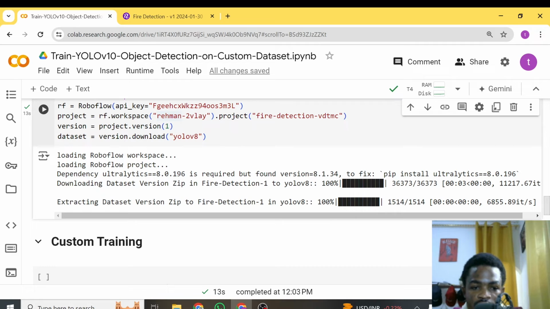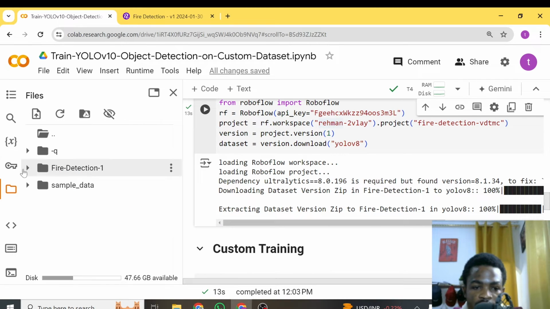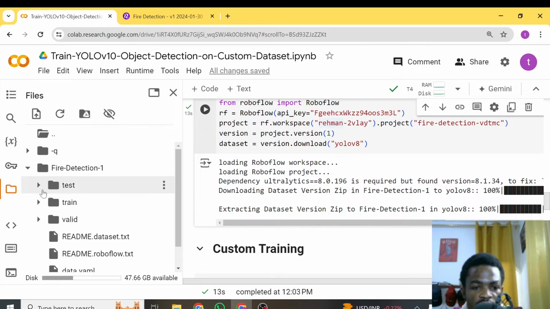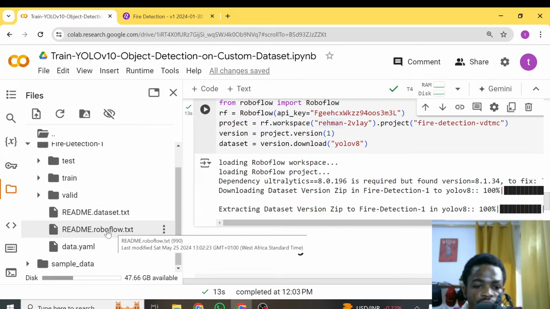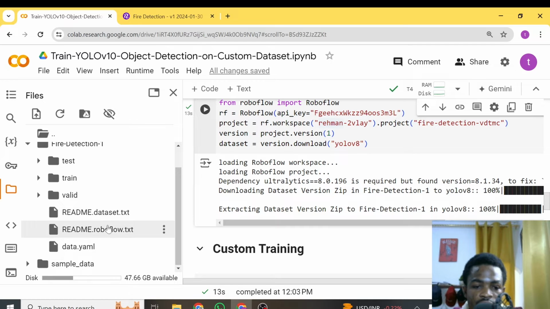Alright, so our dataset gets downloaded and it has been extracted. When you open the side panel once again, you can see we have our fire detection 1 here, and inside here you can see we have our dataset. We have our test, train, and validation folders, and these right here are some files from Roboflow that indicate that you downloaded the dataset from Roboflow. It doesn't matter. The main file here is the data.yaml file.